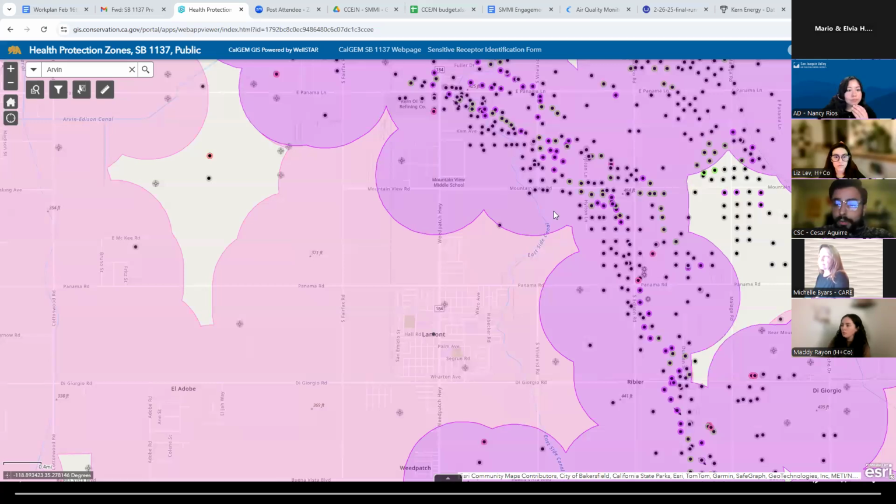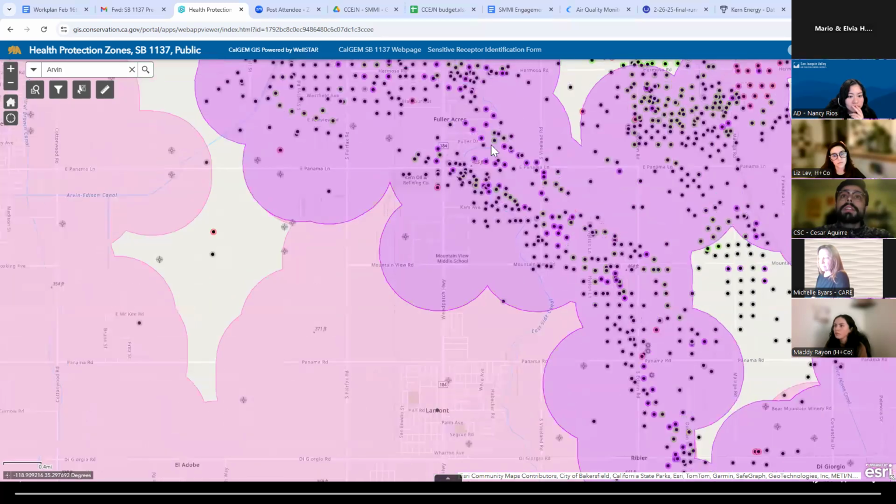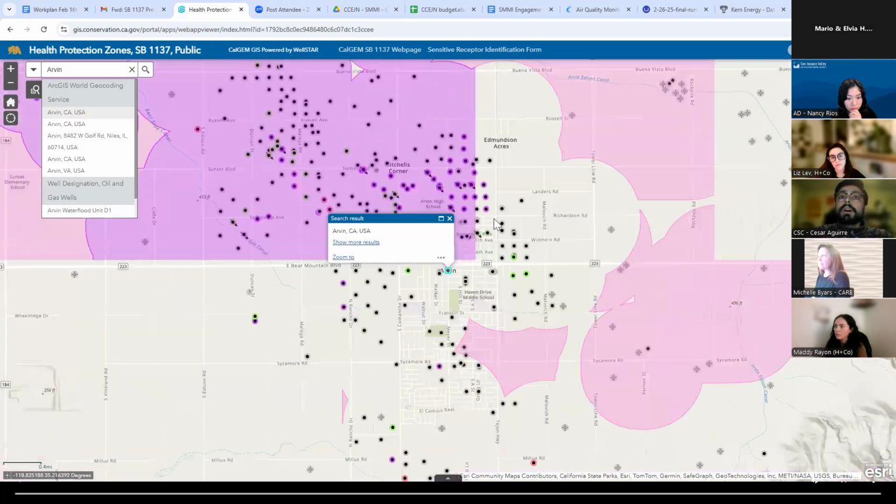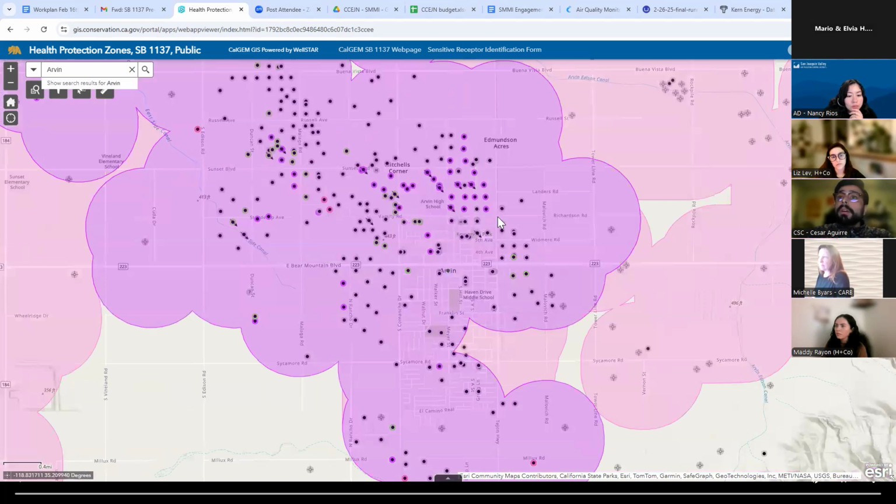So I want to share this, which is the health protection zone map. Everything in dark purple is a confirmed health protection zone. We can see Mountain View Middle School is in it. This is Fuller Acres here, right? And all of these are wells. And this lighter pink is a potential health protection zone. So if you live within these areas, your health may be affected, or your children's health. And then this is what Arvin looks like, right? So we are all most likely within these health protection zones, if not the potential health protection zone.